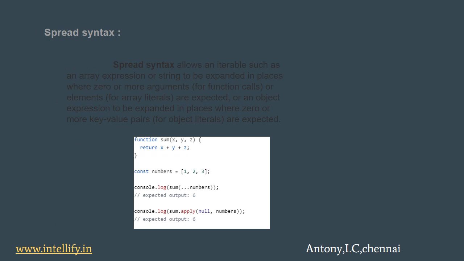Next, spread syntax. Spread syntax allows an iterable such as an array expression or string to be expanded in places where 0 or more arguments for functions or elements for an array are expected, or an object expression to be expanded in places where 0 or more key-value pairs are expected. Let's all agree that the above definition is a handful.